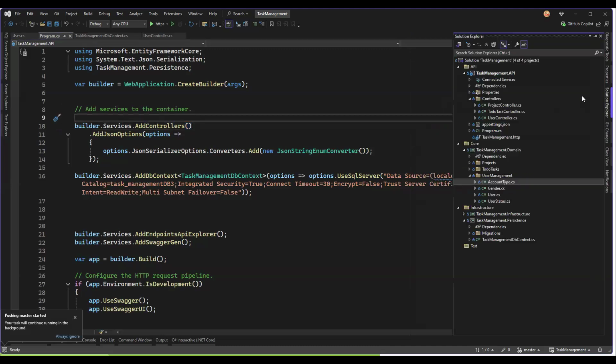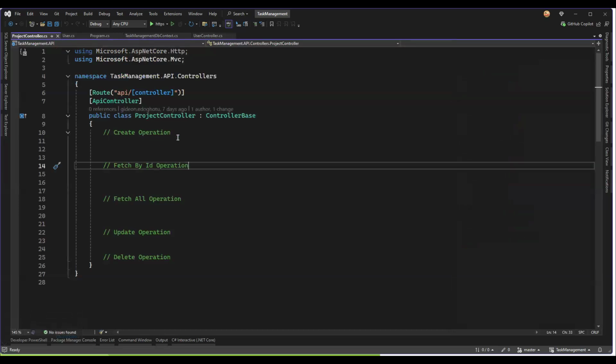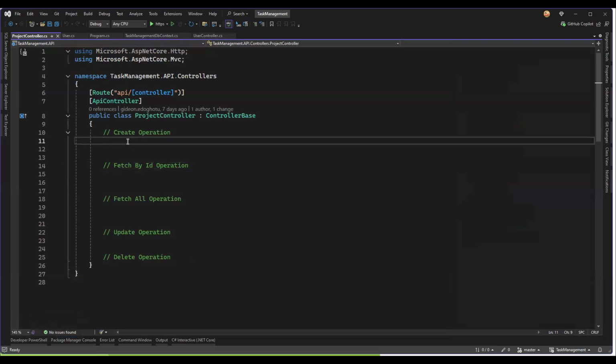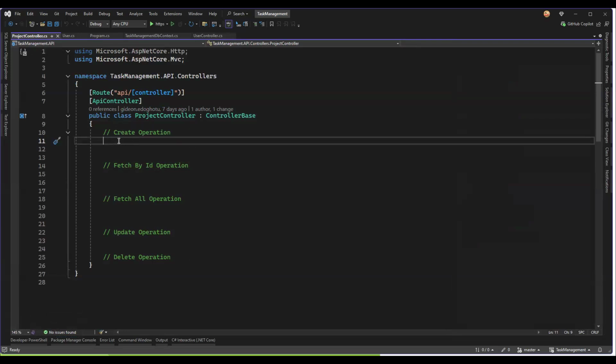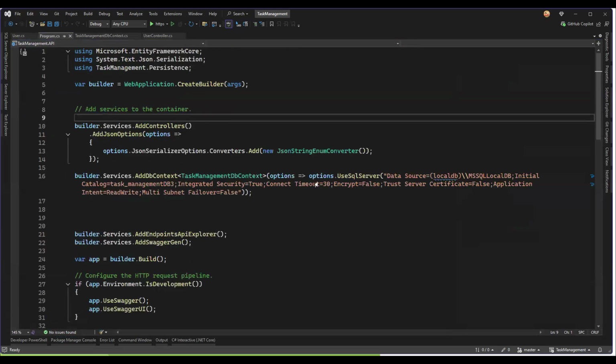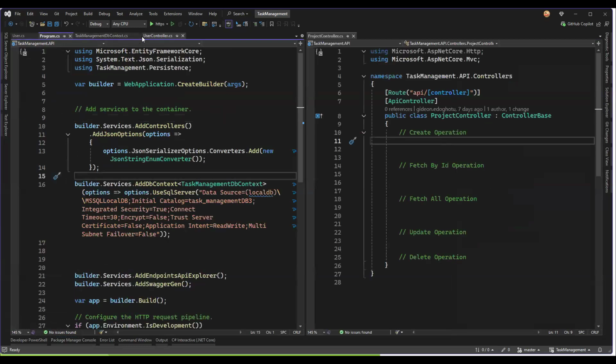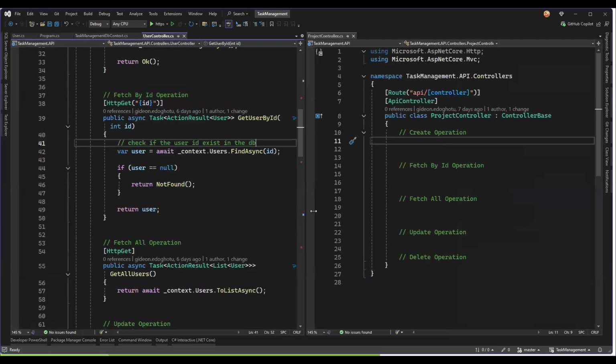Let's move over to the project controller, which is what we want to do: the create, fetch all, update, delete. So I'll just put this side by side. First things first, I just copy and paste because of time. Hope we can see my screen.